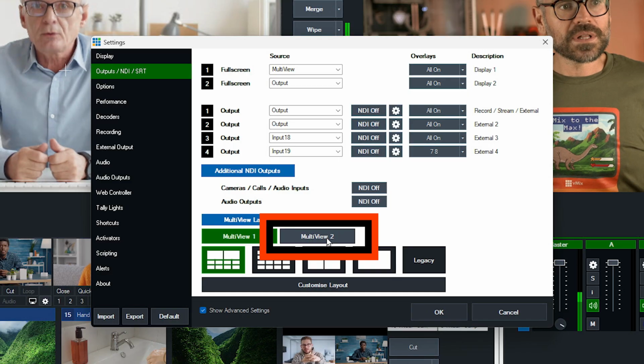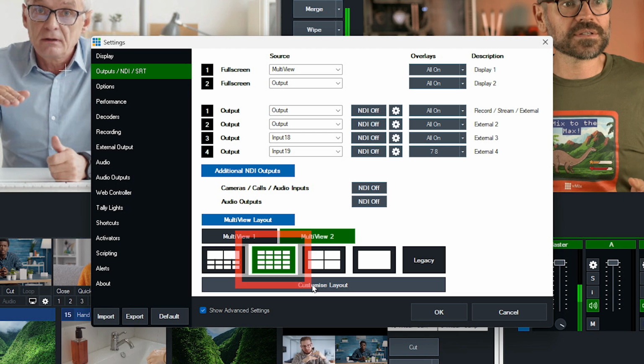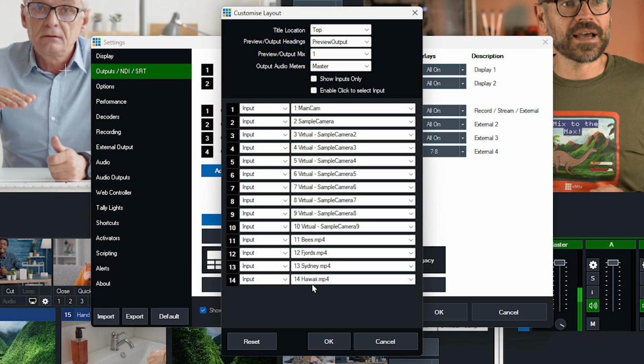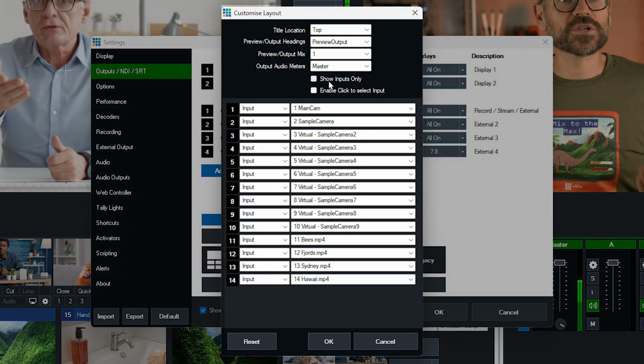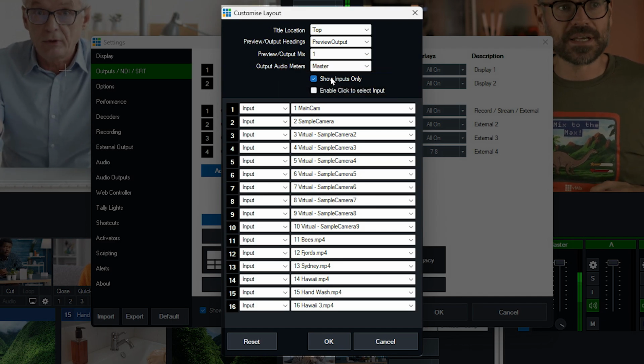Now for this particular multi-view, that doesn't make a whole lot of sense to me because those 2 boxes are probably better used for preview and output. But for another multi-view layout that is just all small boxes, it might be very useful. So why don't we give that a go with our MultiView 2. So I'll click on MultiView 2 and set this to the 16 box and go to Customize Layout. Here I can click on Show Inputs Only, and now I've got my full 16 input set that I can use.